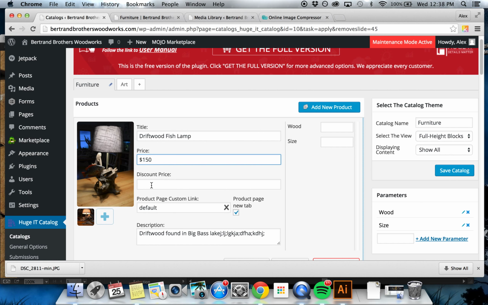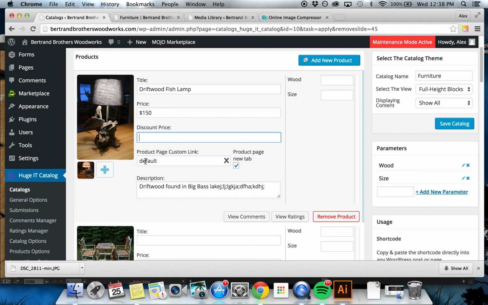And with this plugin we have in the back end, let's say you want to sell something that you've had for a year and it hasn't been selling, you can always add a discount price. I would always leave this default in product page tab just the way it is. Then the description: driftwood found in Big Bass Lake, and so on, whatever you want to say. I'd probably just make it a sentence or two.